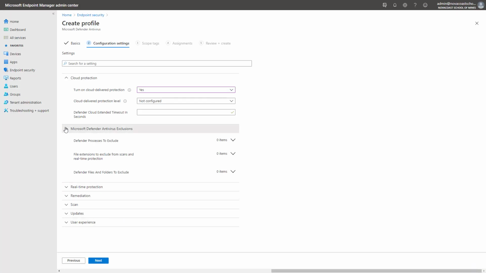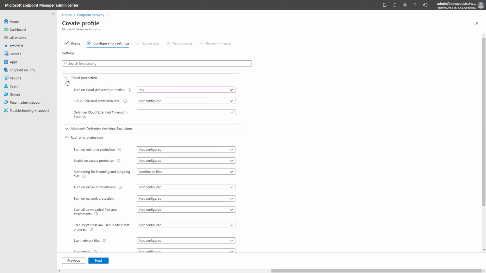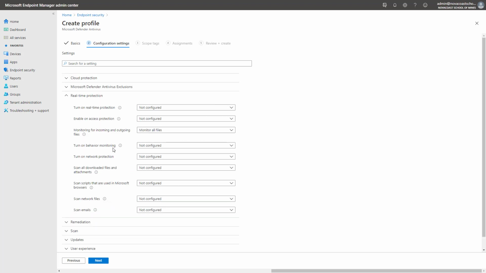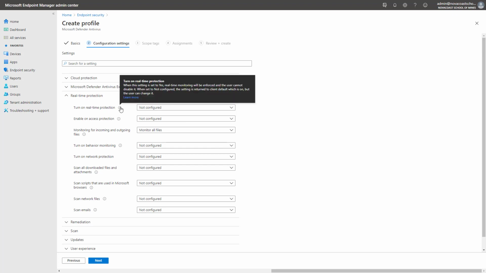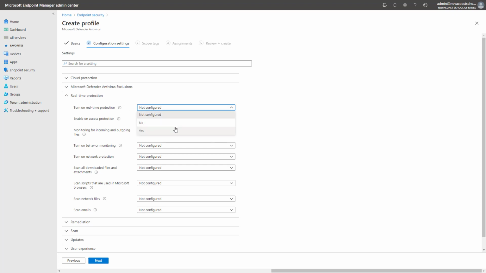The next section here is the real-time protection. For real-time protection, there's a variety of different settings. The first one is turn on real-time protection, which is already on by default, but this is one again where you could not allow the end user to modify that on their actual end device.